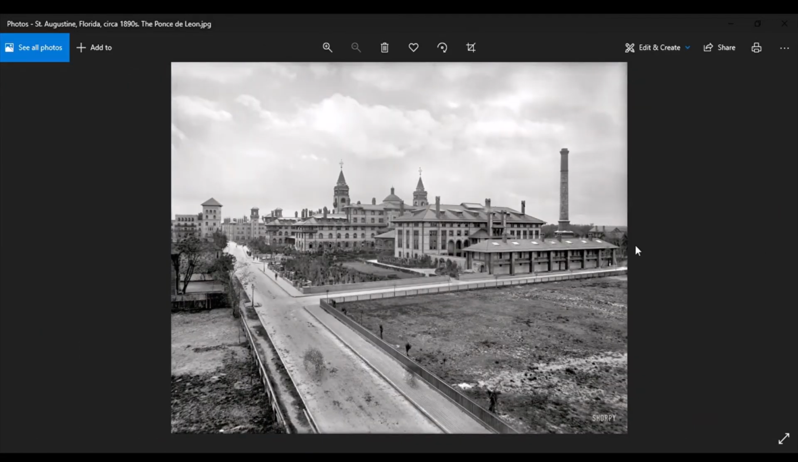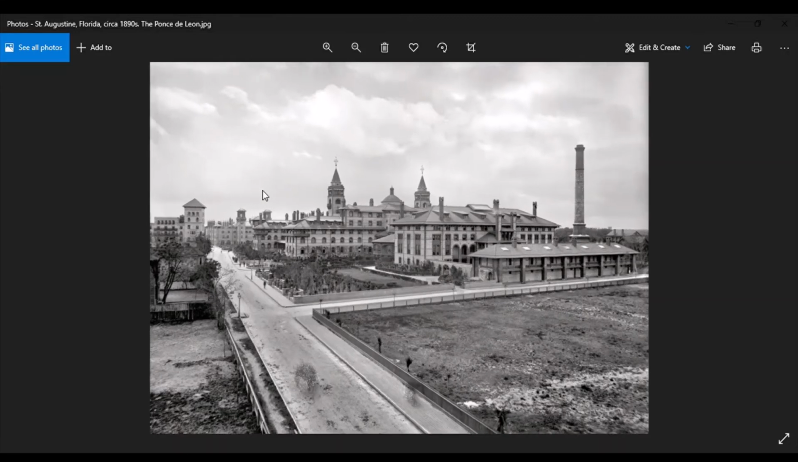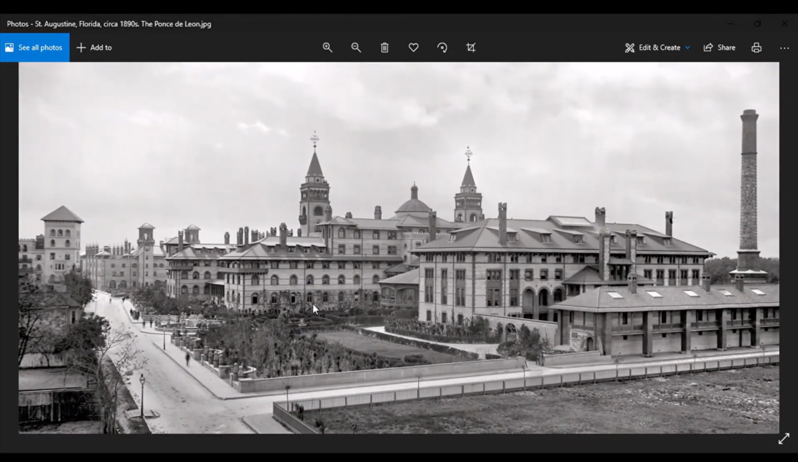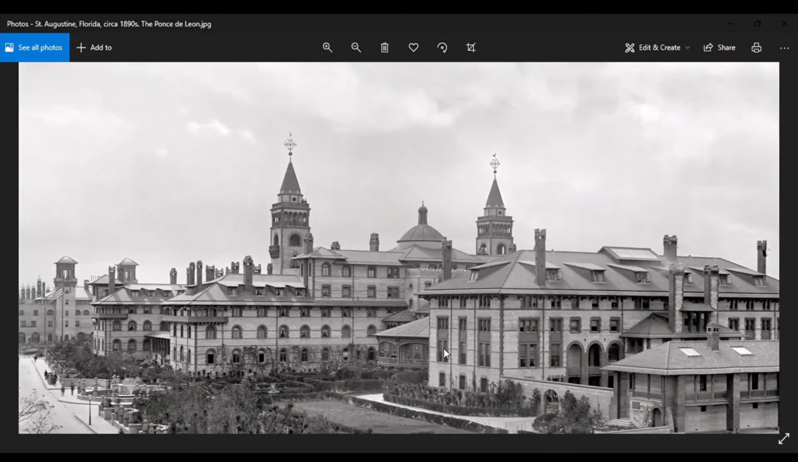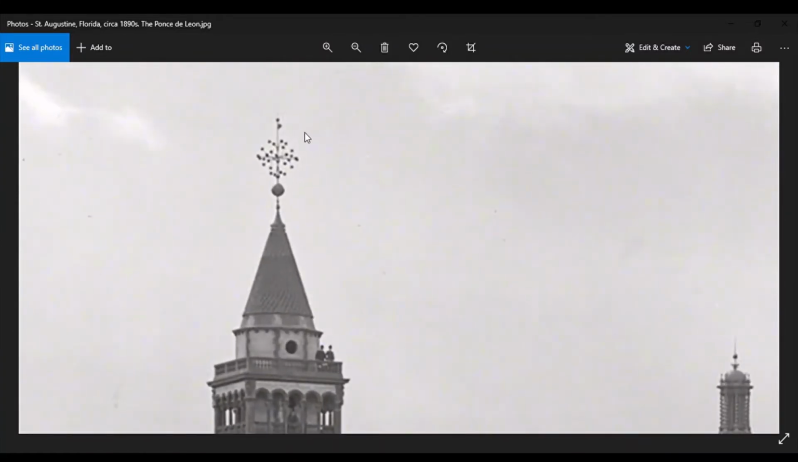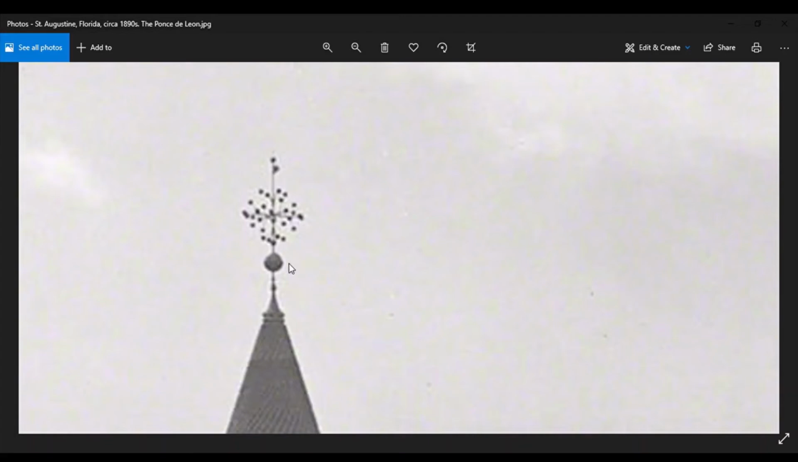Okay. St. Augustine, Florida, 1890s. The Ponce de Leon. This is a famous hotel, and one of the main points of this hotel that I just think is absolutely fascinating is that this hotel is just massive, and in the hotel there is not one bathroom. I mean, just think about that for a bit, and think about that ether antenna right there.